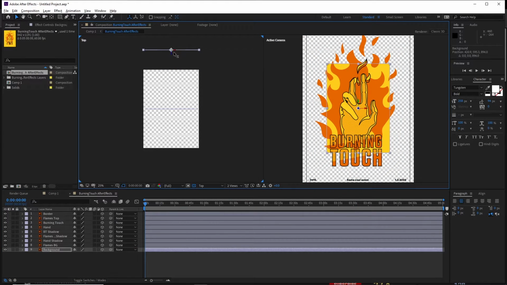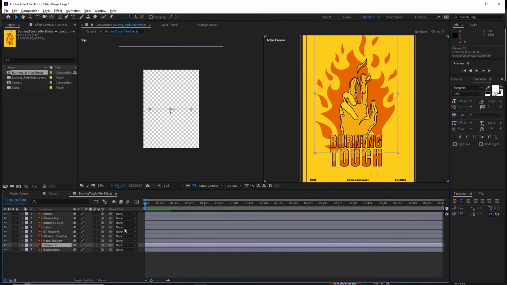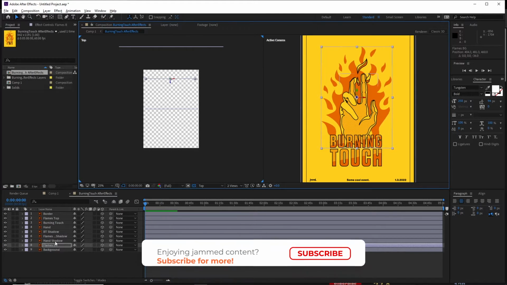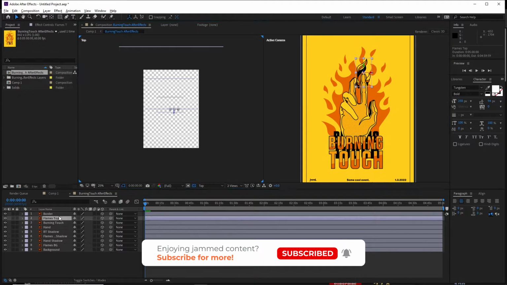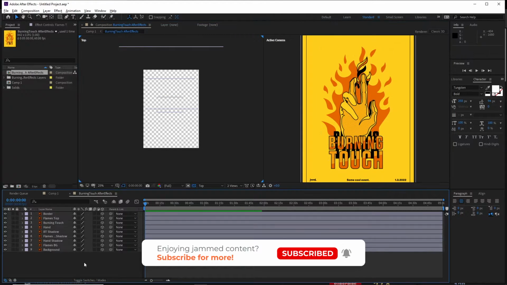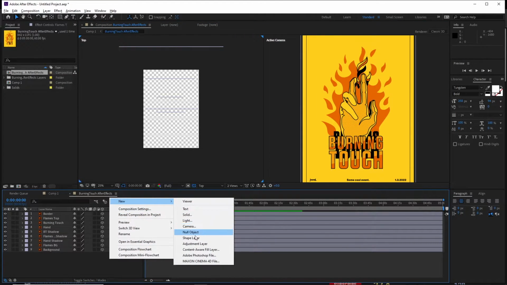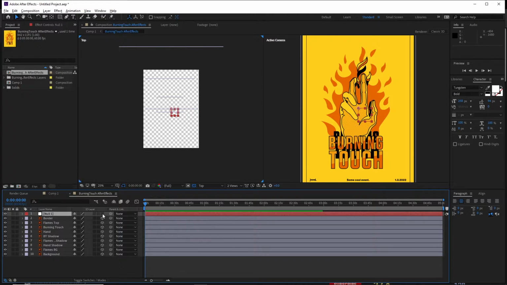I'm going to push the yellow background to the very back, resize it a little to fit the entire screen, the flames also to the back, then I take all the shadows together, push it on top of the flames, and I'll adjust the top flames and the text to be slightly in front of the hand itself to add more depth.